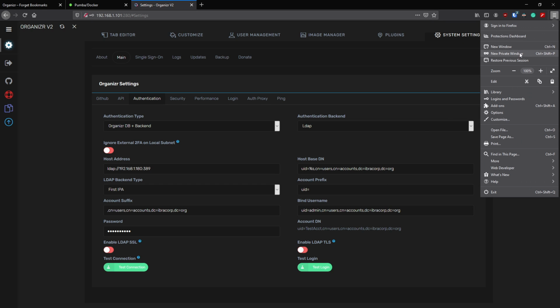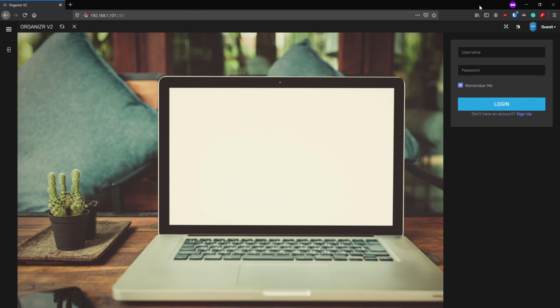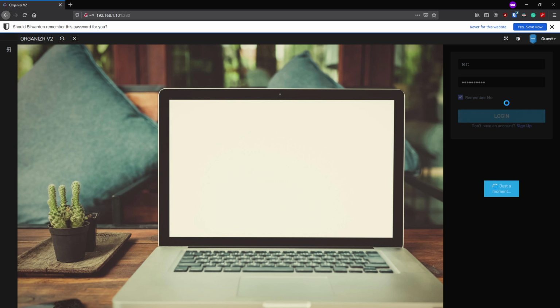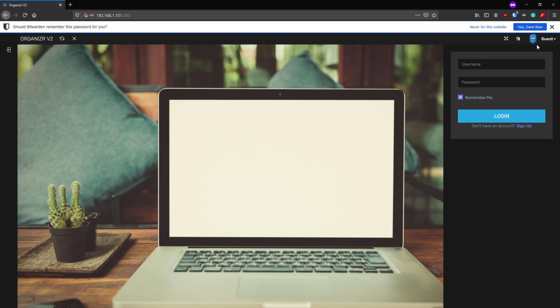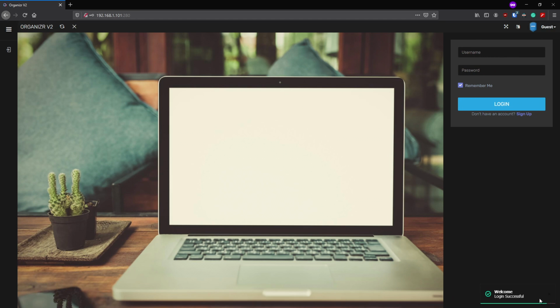So what I'm going to do is open a new private window. And now that I've opened the new private window, we can use this as our testing bed. So put the username as test and the password that you set in FreeIPA and click login. Now you'll find that it reloads the page, but it tells you down here that the login was successful.